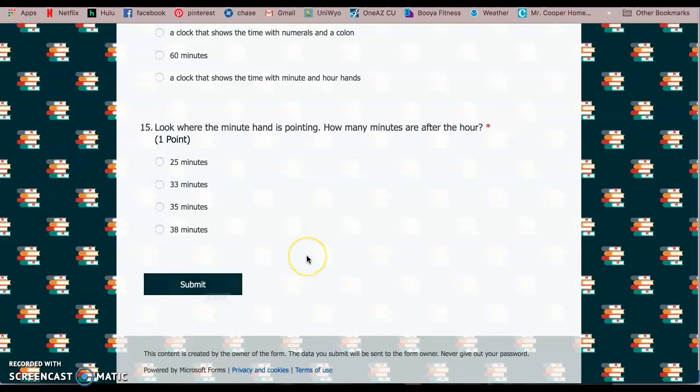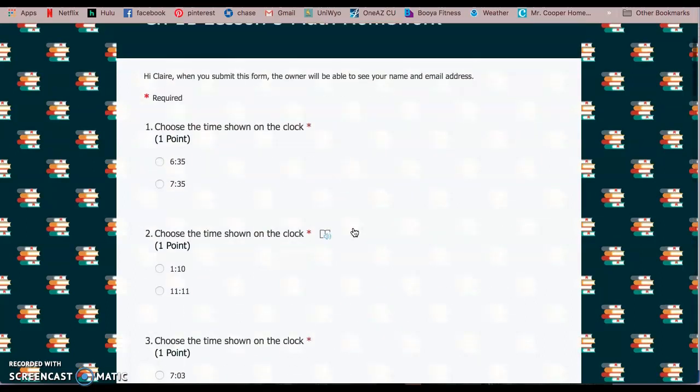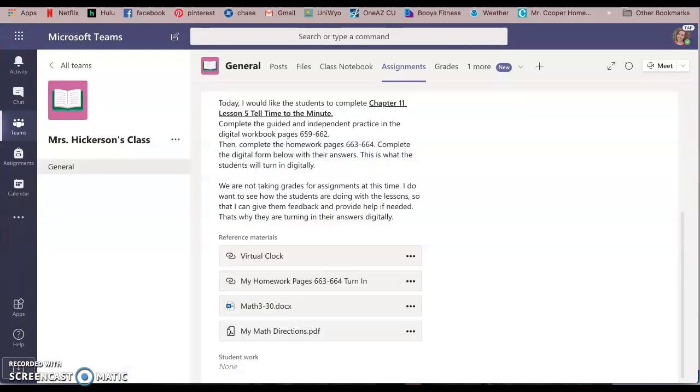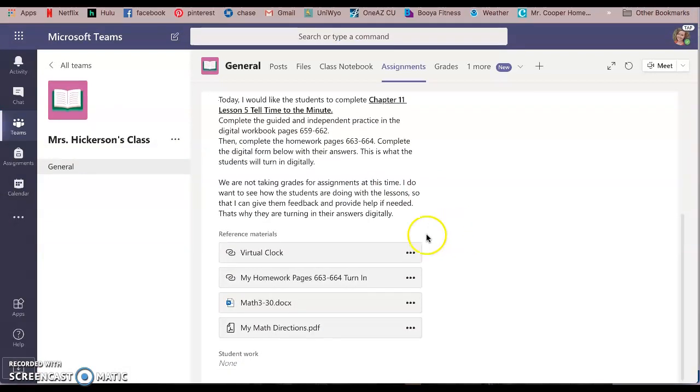I am only doing this for the homework pages, not for the guided and independent practice. That is for you and your child to practice at home. I'm not going to be checking those. I'm just going to be checking the homework page just to see if they understand it or not. I don't need to check all of their entire work because it's too much.